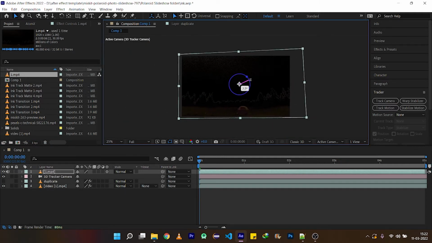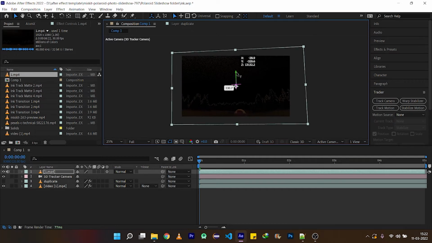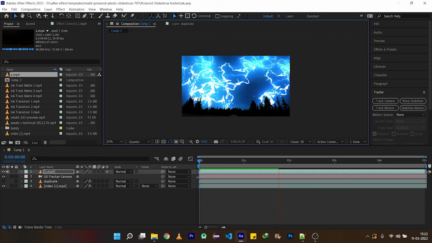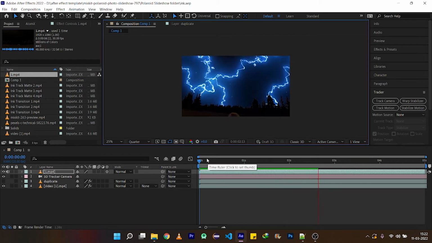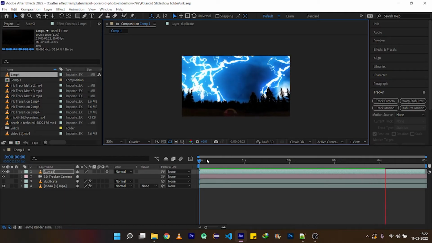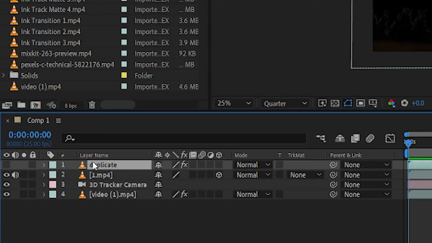Then maximize the size of the footage till it covers the whole frame. And let me play it. And isn't it cool? I have added the thunder in the video and it's moving along with the tracking point. Then take the rotoscoped footage to the top and let's see how it is looking.